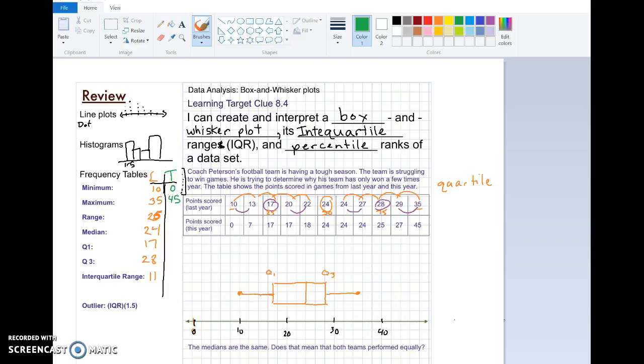So I came up with my minimum is 0, and my maximum is 45, and my range is going to be what? It's going to be 45, isn't it? Because 45 minus 0 is 45. Now, go ahead and take a minute and figure out the median, and the Q1, and the Q3. Okay, so I came up with my median was 24, which was the same as last year's. And then my Q1 was 17, same as last year's. And my Q3 was 25, which was lower than last year's.